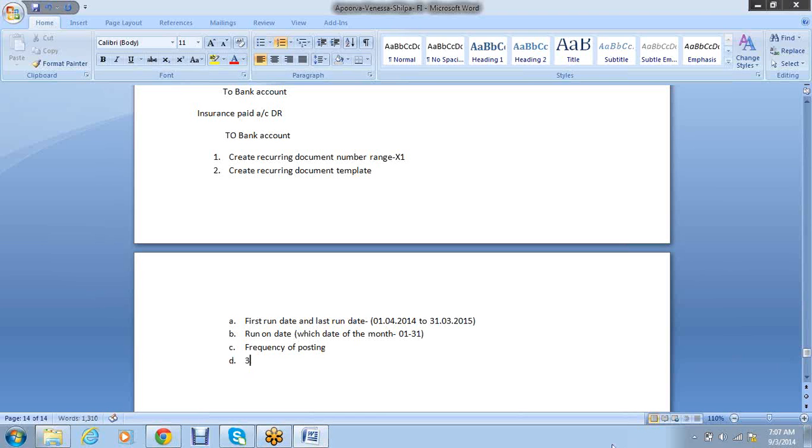After creating the recurring document template, I can edit a recurring document template. Remember, we cannot change the GL account. Even in the sample document template, we cannot change the GL account, but we can change the amount.